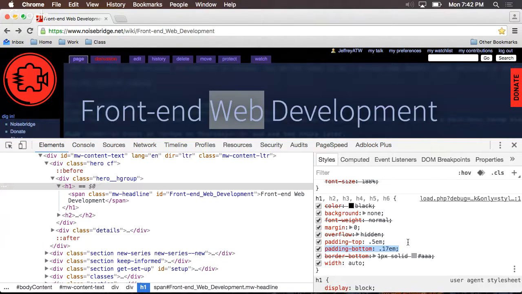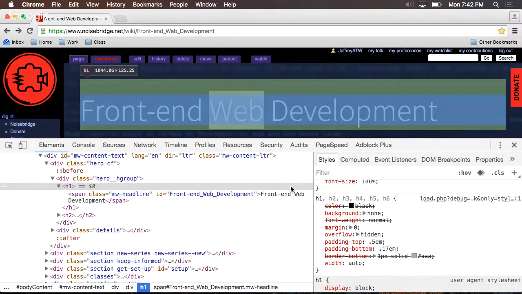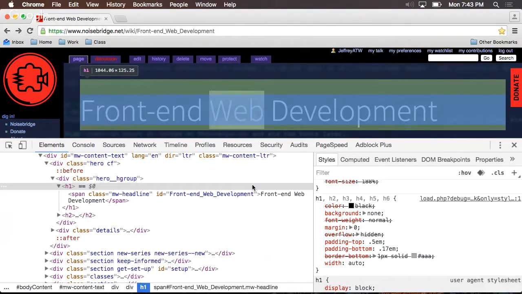So 0.5 and 0.17, what does that even mean? What's m? M is a unit that refers to the height of a line or the font size essentially. So when you say 0.5, you're saying half of its font size. This H1's font size is 75 pixels, and so the top is going to be half of that, 37.5 pixels. Yeah, there you go. I did math. And then the bottom is going to be 0.17 of that, so 17% of that.